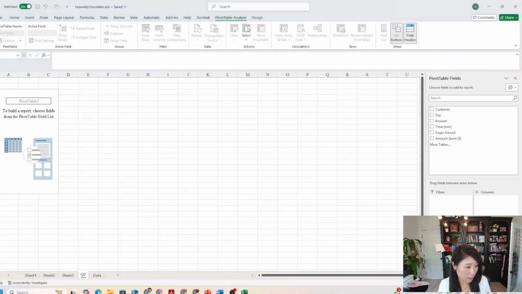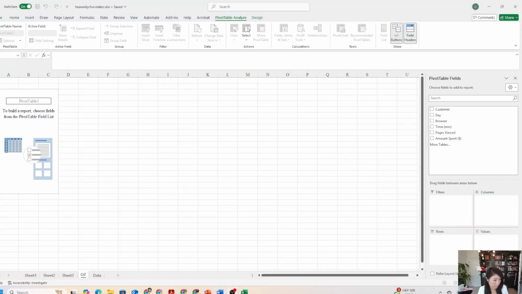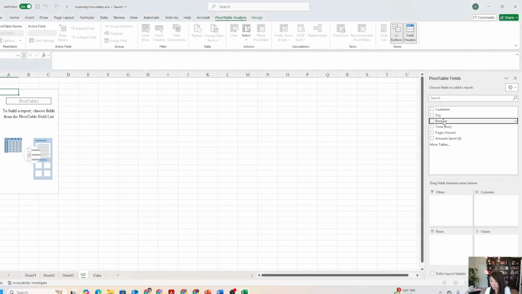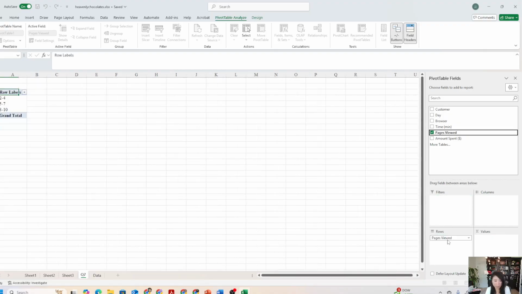Okay, let me shrink my video a little bit. Now you are able to see the page view. I will left click the mouse on the page view, hold it, and then drag it to rows. You drag it down to the page views. So now you are able to see.